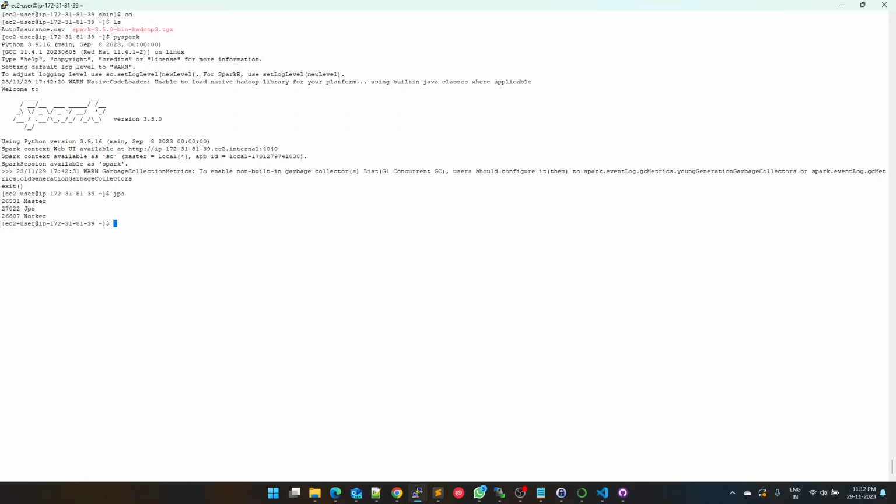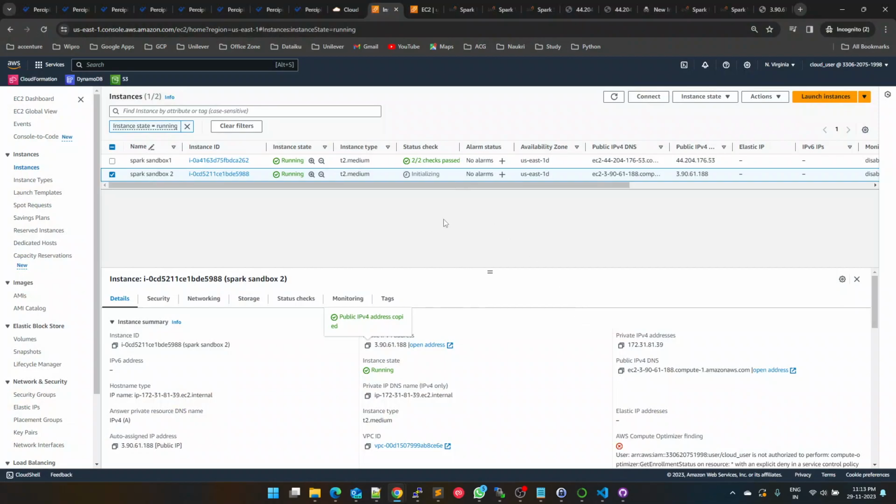So we will run in the cluster mode. For that we have to run a few commands to make sure we run in cluster mode, not in local mode. So the command is... Yeah, got the command. I will just show you in a moment. So I'll just copy the private IP, paste it over here and just run it.